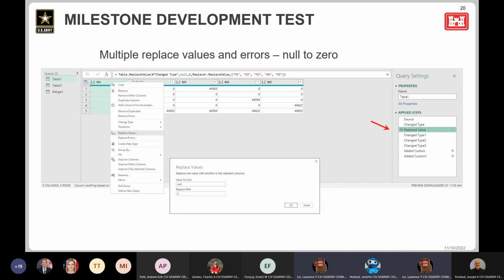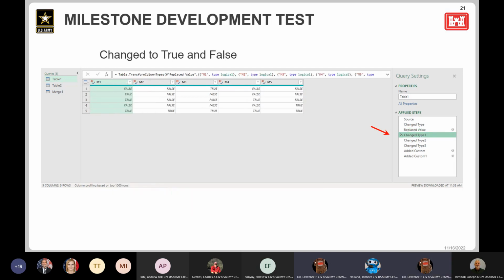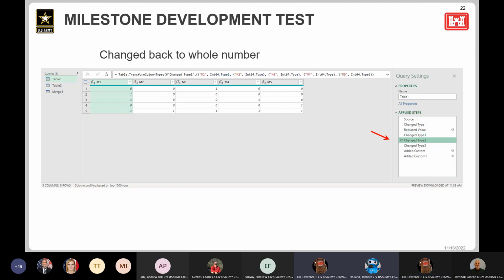This is an example of replacing values, and this was replacing null values. So it's replacing all the null values with zero, changing data types, flipping all the zeros to true and false, and then switching them back to integers. So I ended up with zeros and ones.